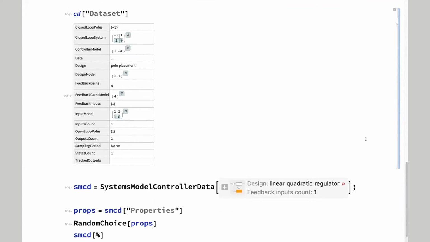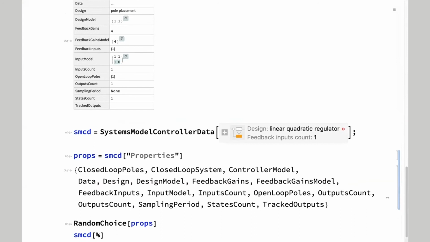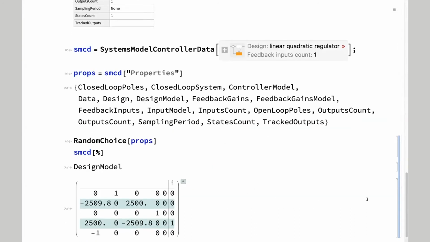Another workflow could be that somebody else did the controller design, or you did the controller design and you want to give it to somebody else. So you can just give them this data object. And then from this data object, we can query what the properties are, we can get their values, and then from here, we can go on to do the further analysis.